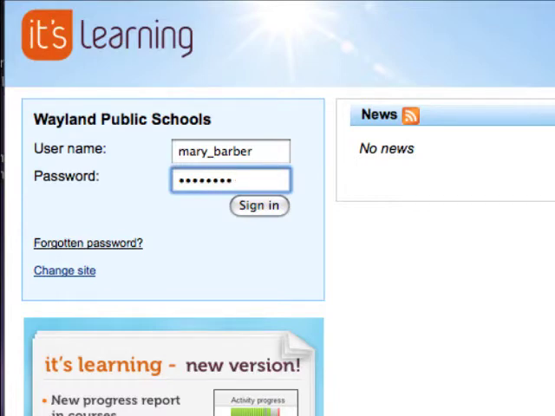The first time you log in, you are forwarded to a page that only displays the first time. It is the It's Learning welcome page, and you will be asked to enter your school email address, which is your first name_last name at student.wayland.k12.ma.us. Go ahead and enter that in and then click Save to proceed to the main page called the dashboard.